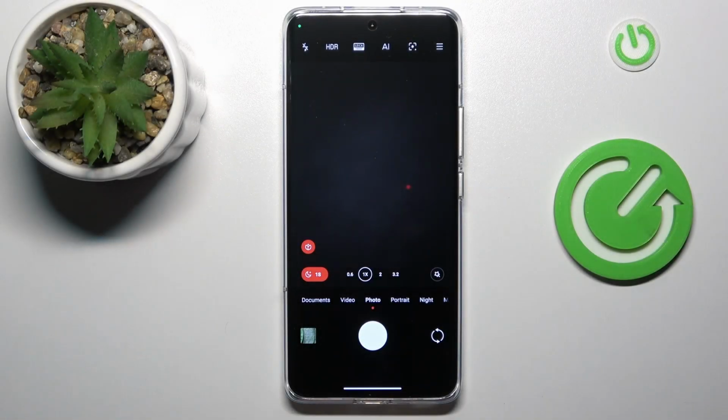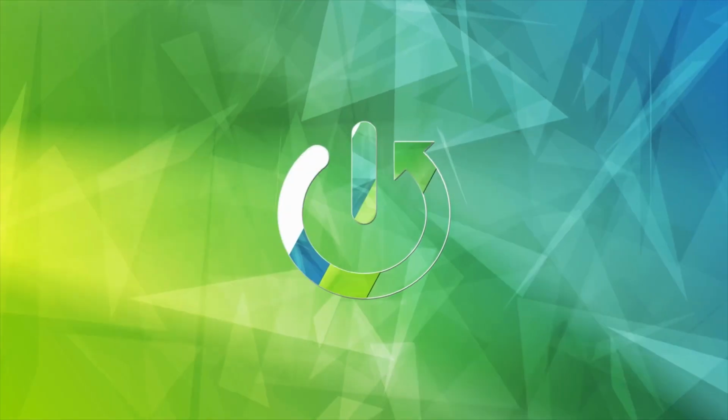This is Xiaomi 13 Pro, and today I would like to demonstrate that you can enable the higher resolution mode on this device.